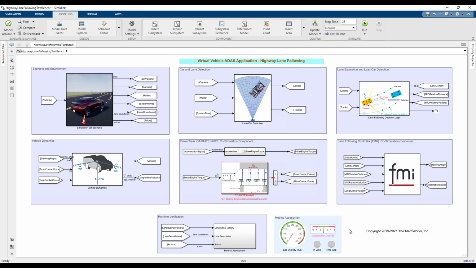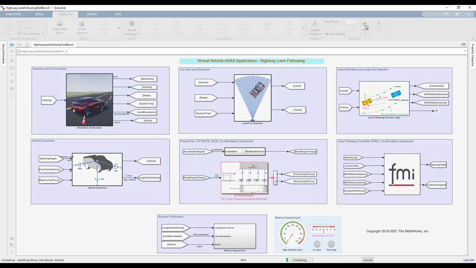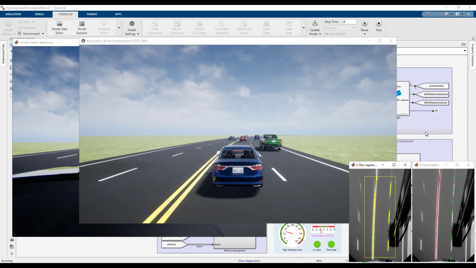Now, click the Sim button to run the simulation on this test bench model. You can observe how the eco car reacts to the environment and tune your design parameter and algorithm accordingly.